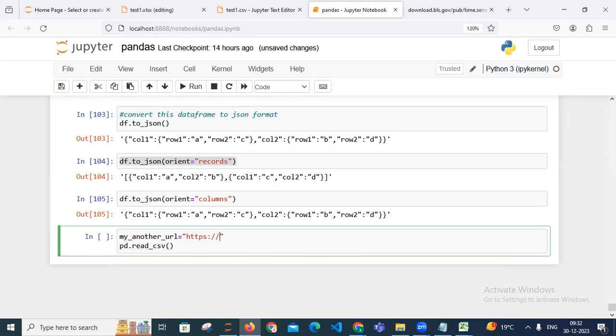HTTPS and archive dot ics dot, which is the URL. This is the URL that I have. I will add all the URLs in the description box. No issues.